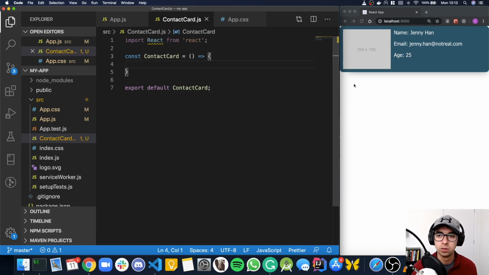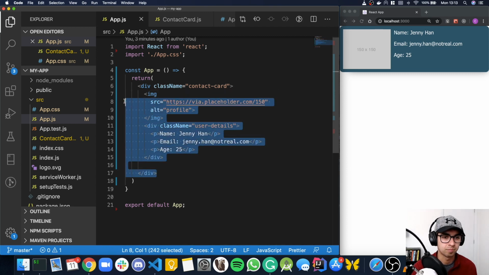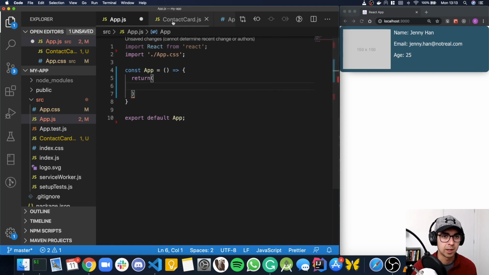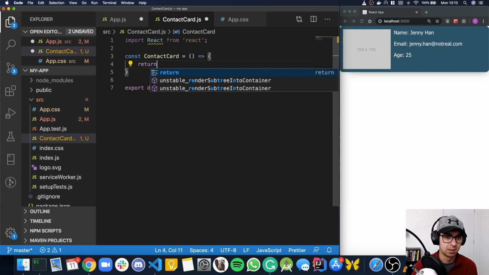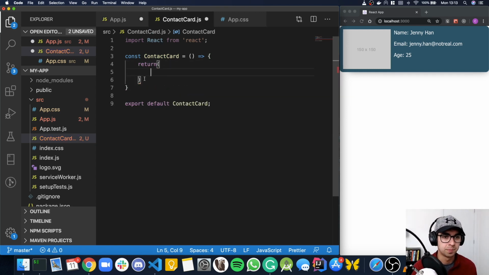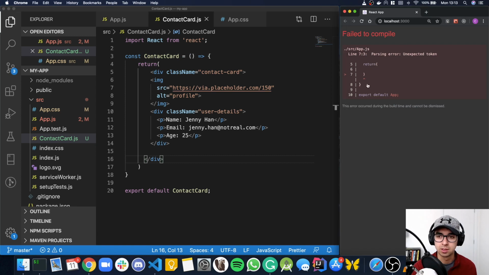And now if we go back into app.js, we want to highlight all our JSX, so everything from the top div right down to the bottom, and we want to cut and go back into contact card and paste that within the return brackets. So if you type return and open some brackets and paste this in and save, this will disappear because we get unexpected token. That's okay for now.